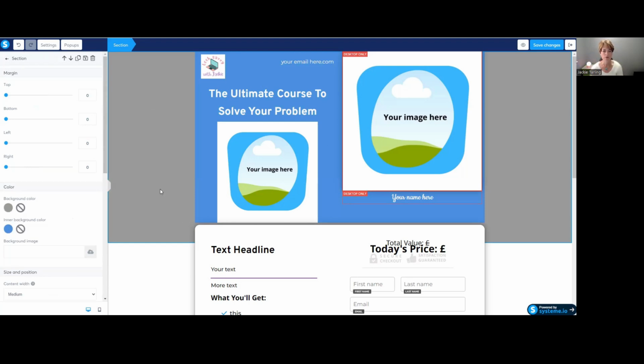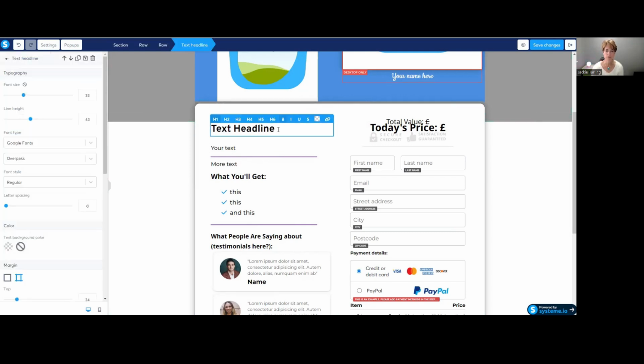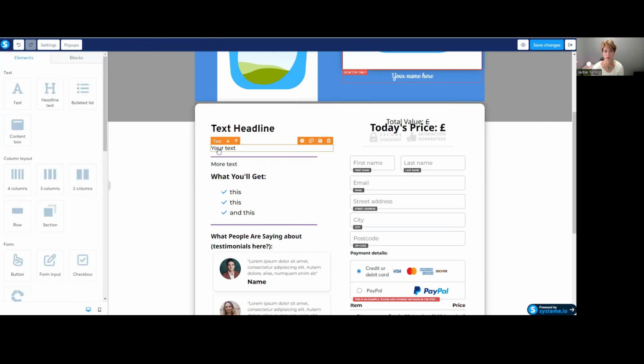And then you're going to come down to really the information that you want to actually show them. So here we are with the text headline. Again, you can just click on it and change the headline, and you can put any other text.